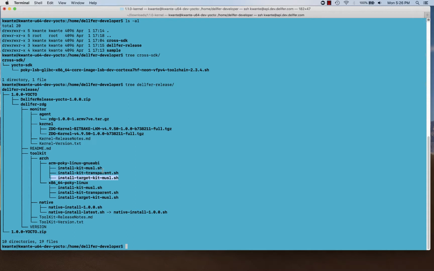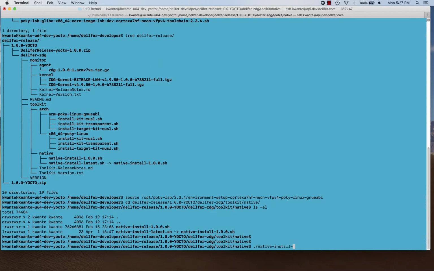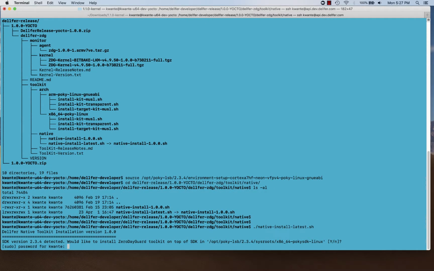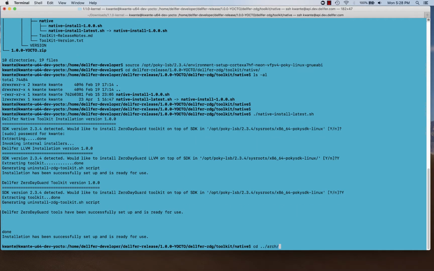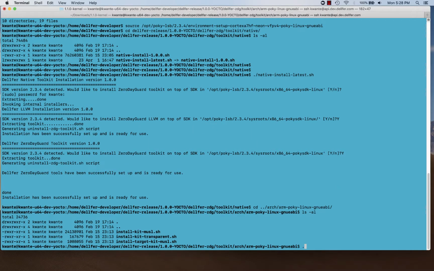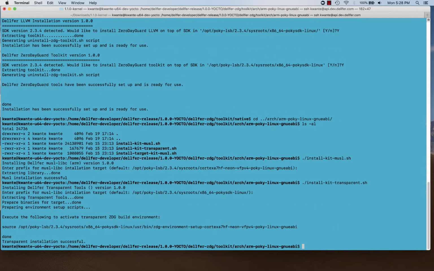So to begin adding Dellfer ZDG to your code, you source in the cross-compile toolchain, and then you go to the toolkit and install the native process first. Let me just enter my sudo password, and now the native tools are in the appropriate locations. Now we follow that up and install the architecture-specific pieces, ARM or x86 64-bit, install muzzle and transparent, and now the Dellfer toolkit is installed.